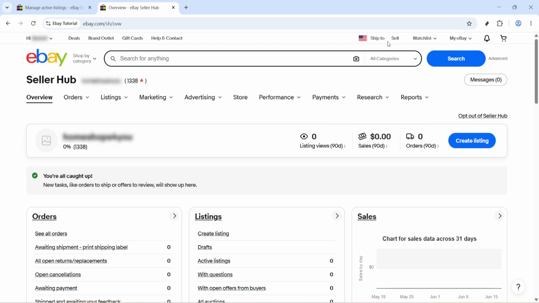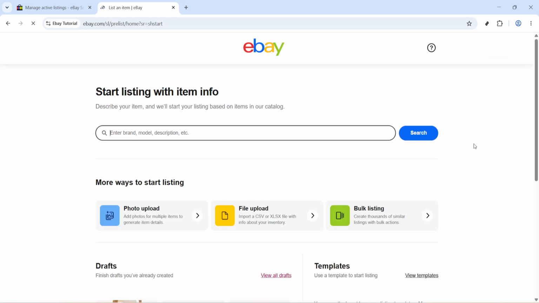This takes you into the seller area where you can manage listings and start creating new ones. Once you're there, click on Create Listing. That opens the listing flow and gets you ready to add your product.